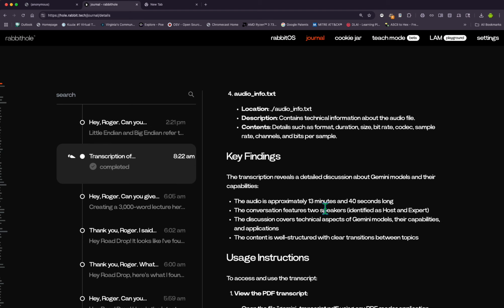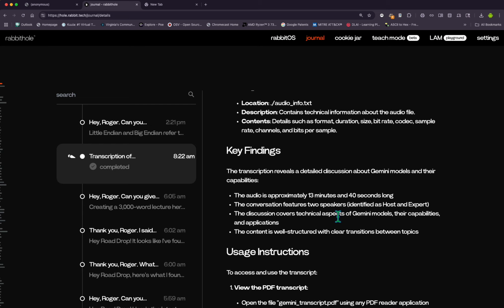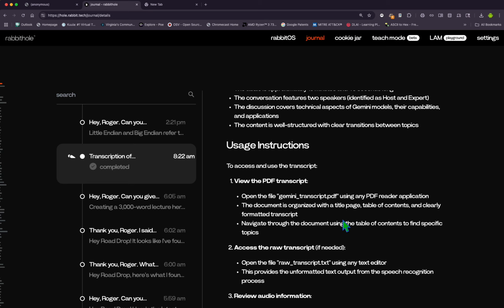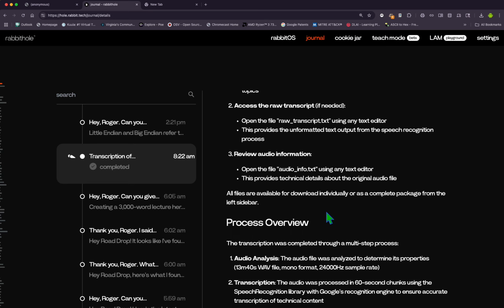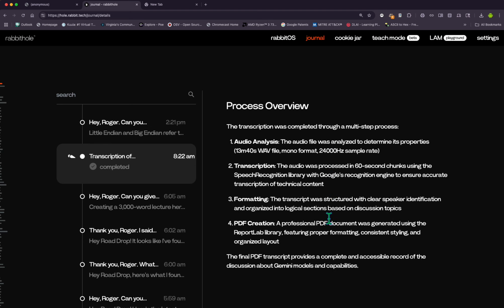It discovered that it was a 13-minute, almost 14-minute file. It recognized that there were two speakers and identified them as host and expert. Had I thought about it, I probably would have given the host and the expert names, so next time I do this, I will give them names. It talks about what the discussion covered, and then it went through the process of creating it and the overview of that.